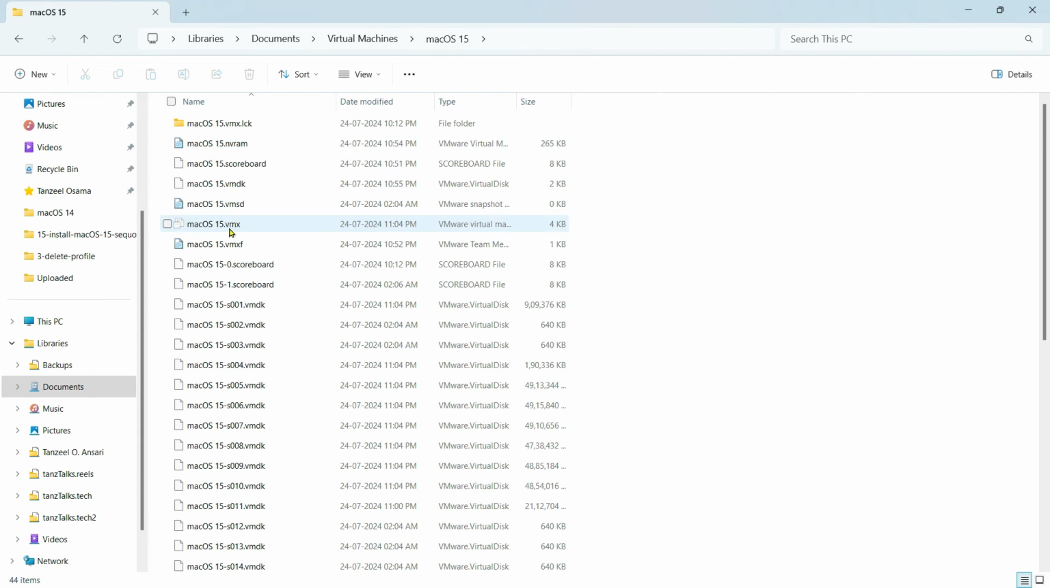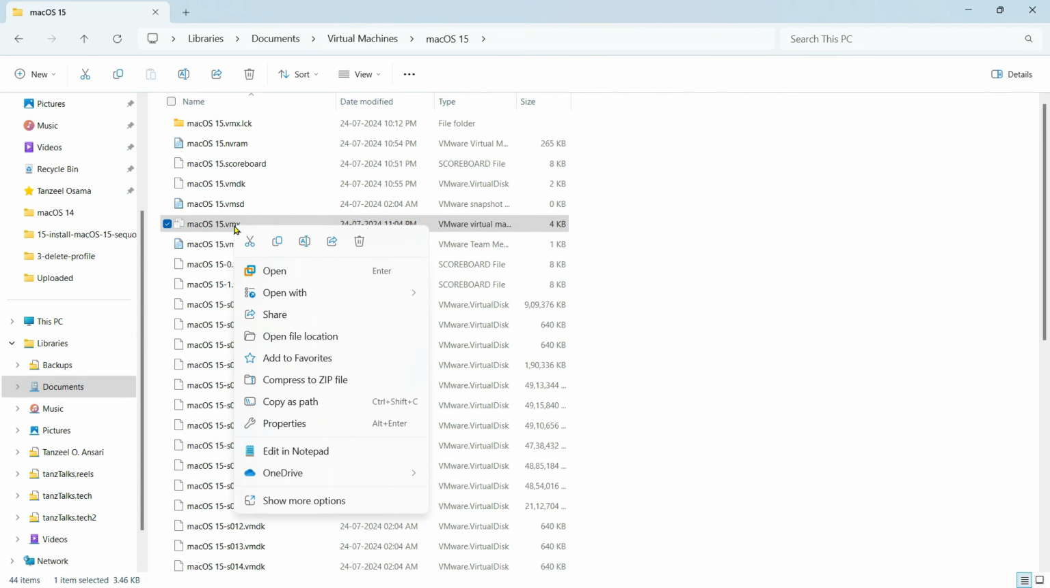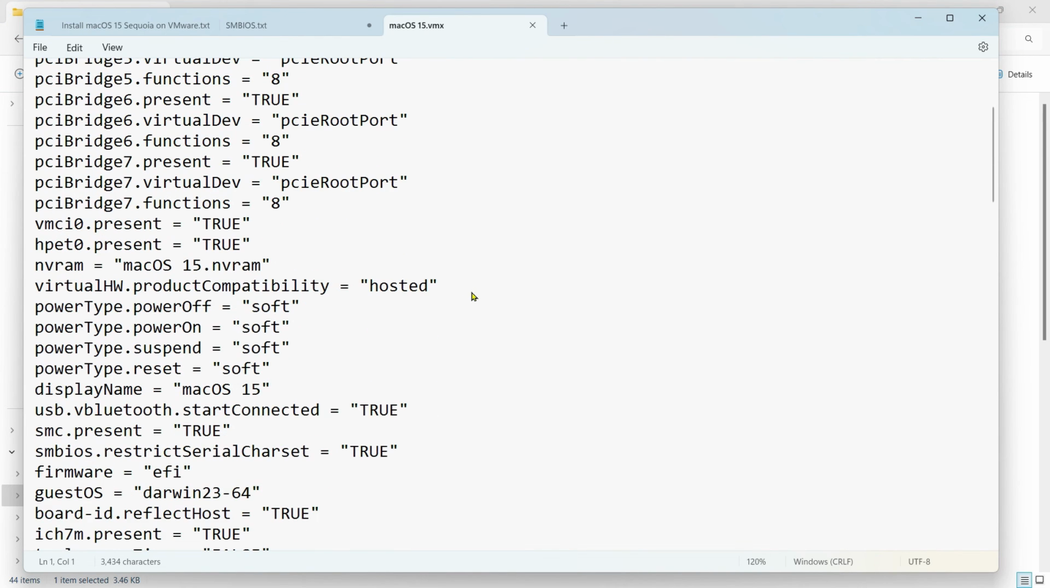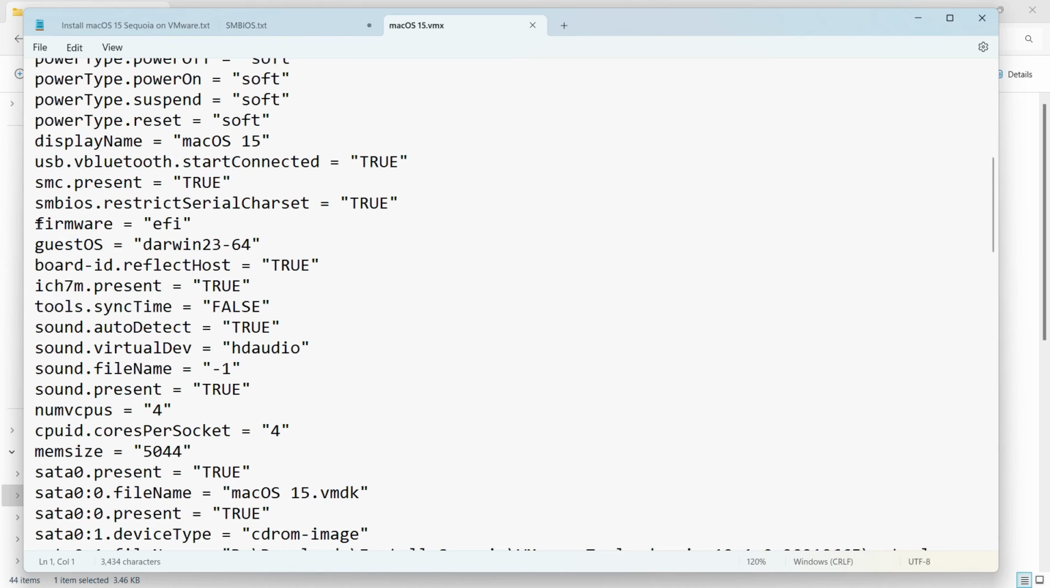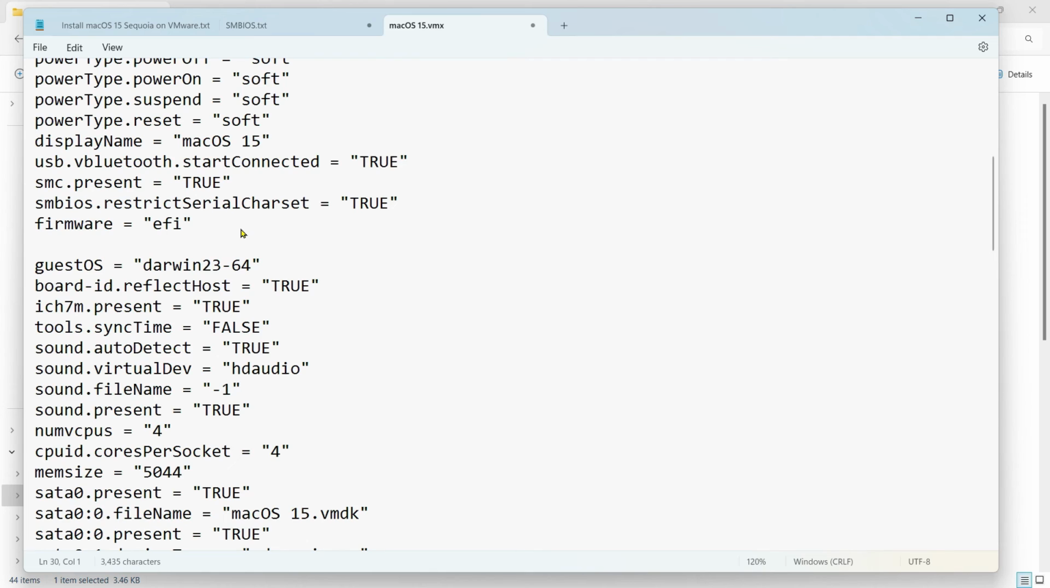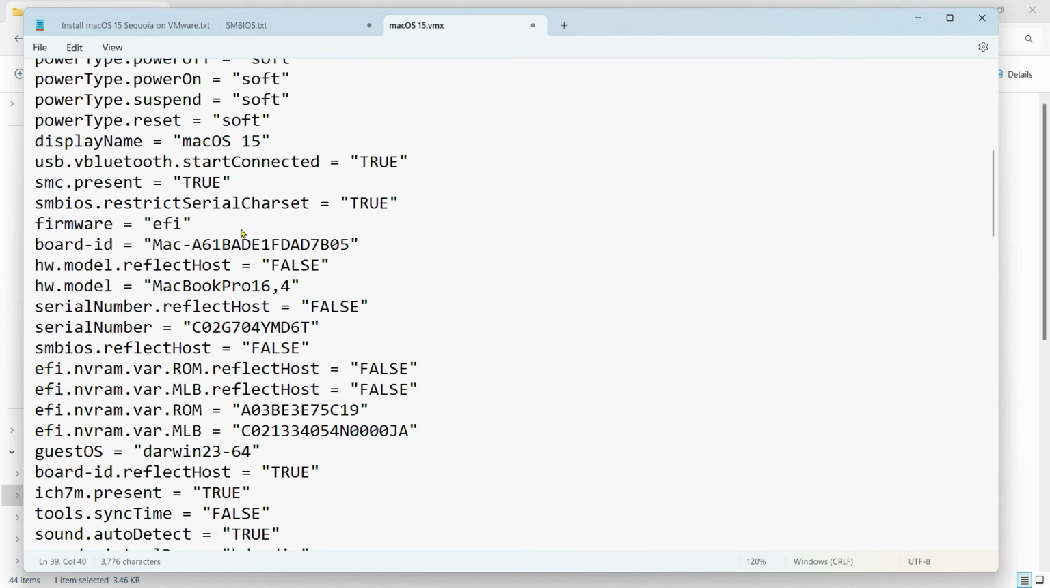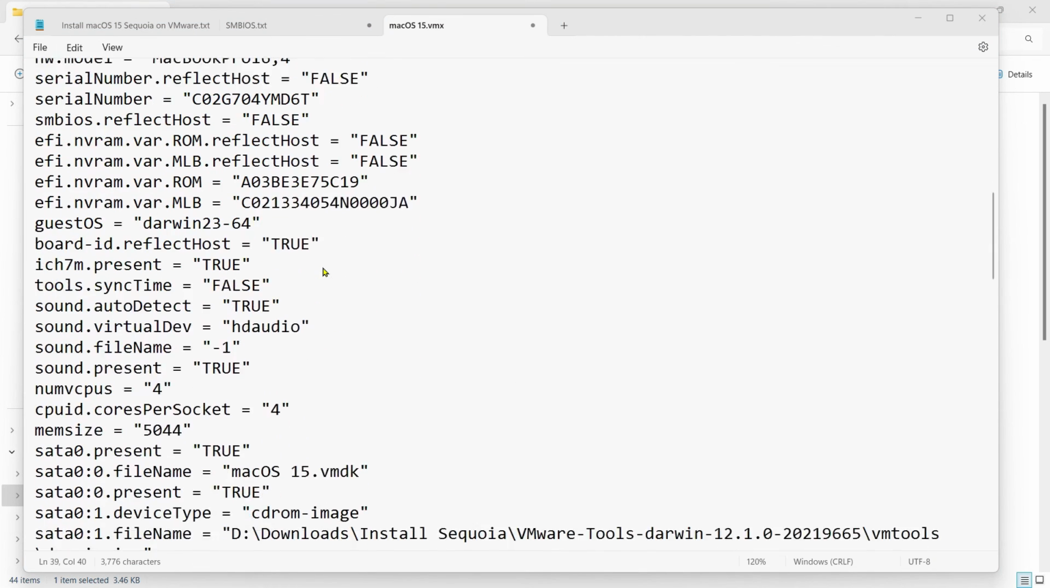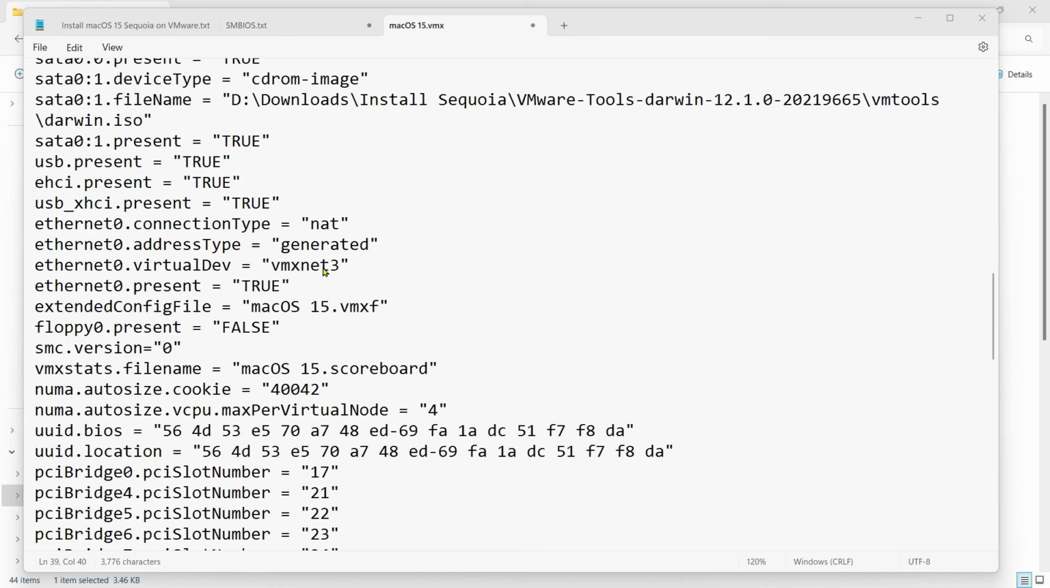And the configuration file is this one, which is having .vmx extension. So right click on it, then open with, choose Notepad, then from here you just have to scroll till you find firmware. After firmware, just append one new line and then paste all the configurations that we have copied earlier like this. Now the next thing is to look for Ethernet. So you just have to scroll down till you find this one, Ethernet connection type, which is set to NAT. Then the second one is Ethernet address type, generated.